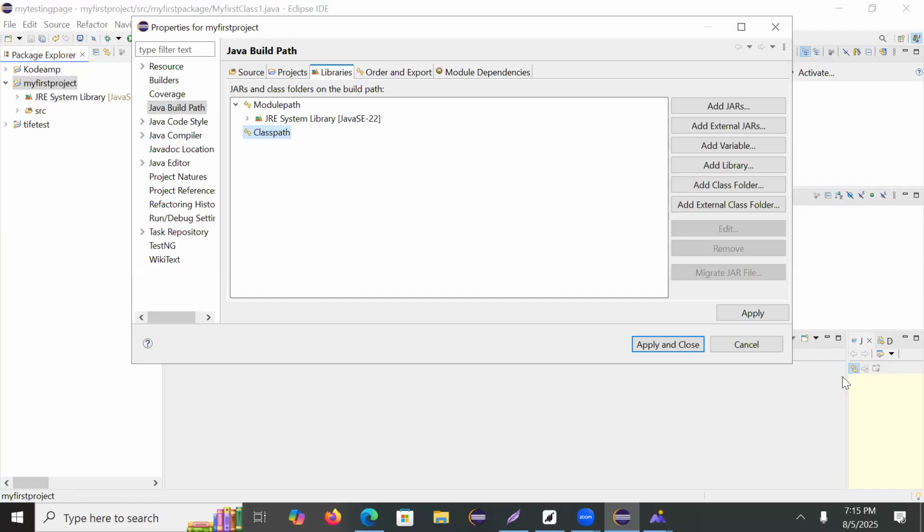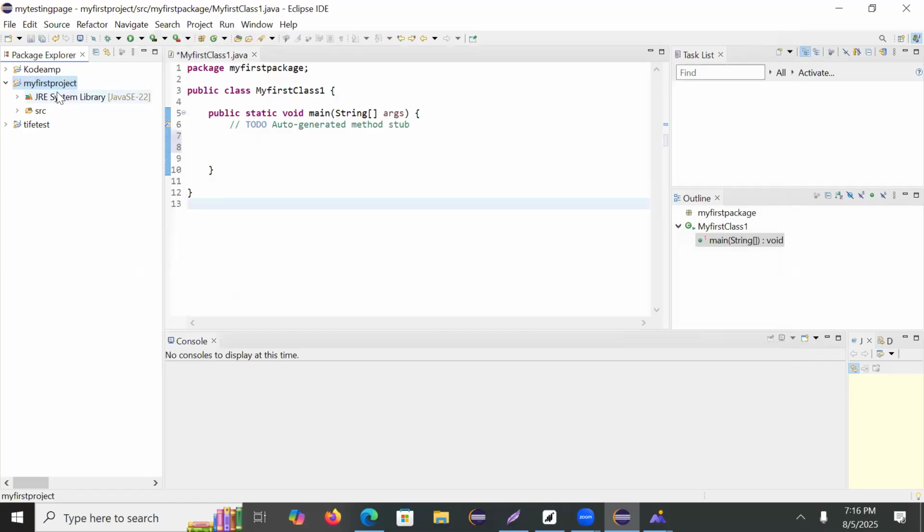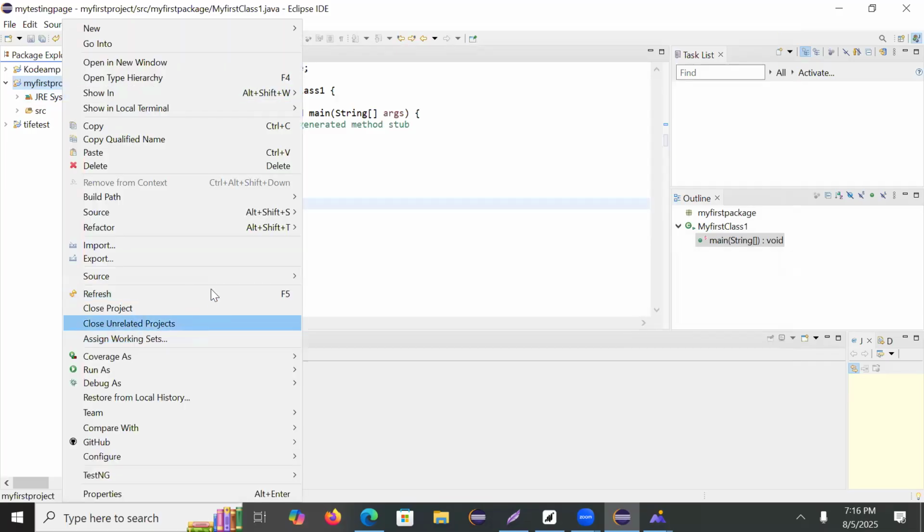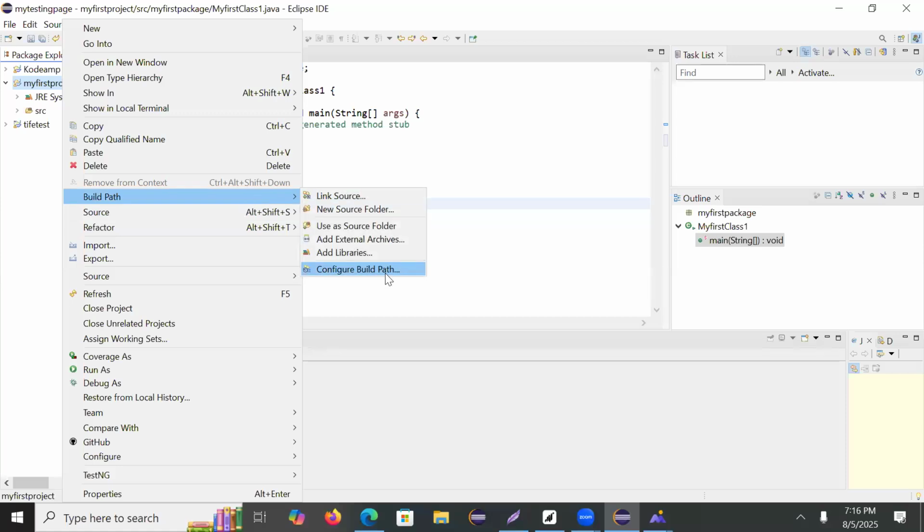Sorry, Taiwo, after clicking on build parts, which other option did you click on? Configure build parts. Okay.